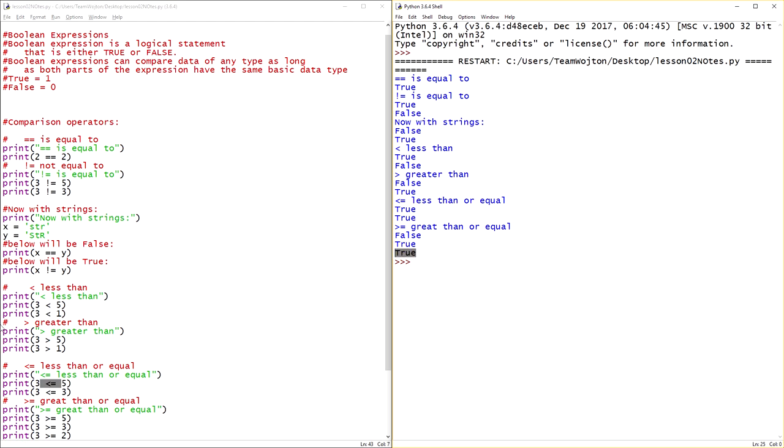And that completes this lesson of comparison operators.